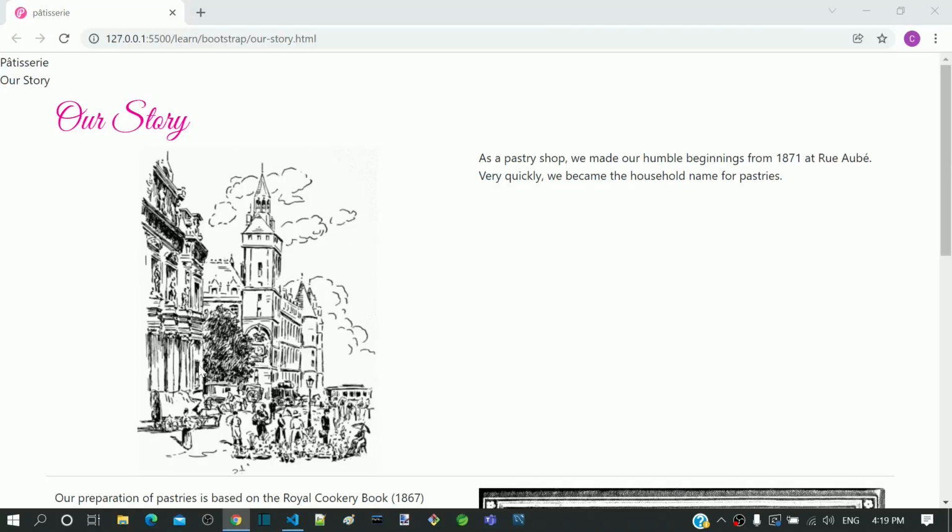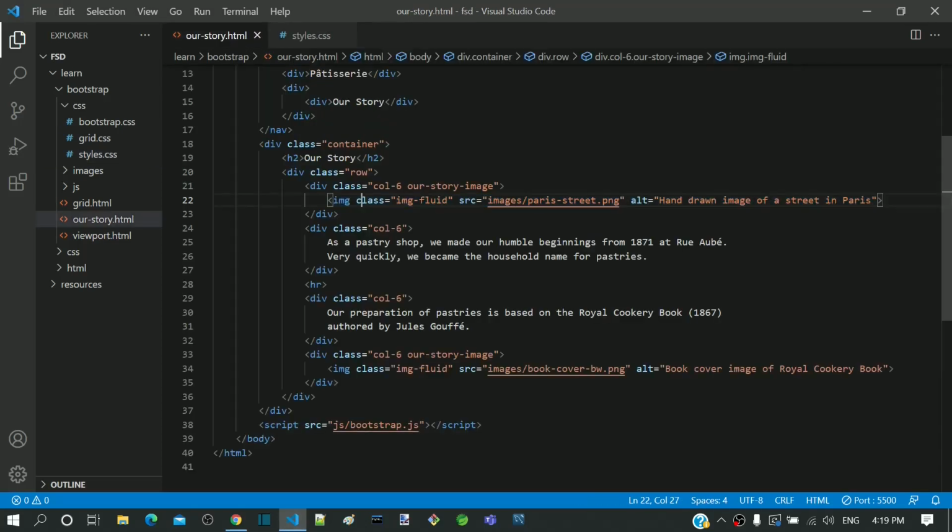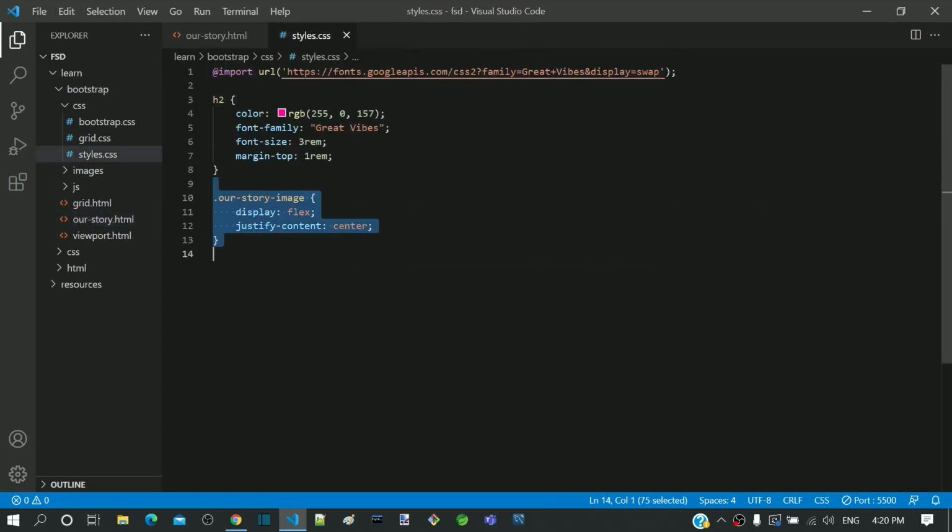Include our-story-image class name for the div tags of the image. Then include this class definition in styles.css. Then save and check if the image is aligned to the center. Then move on to the next video.